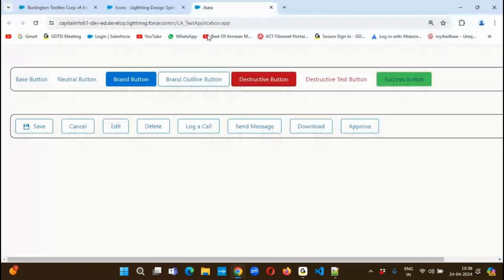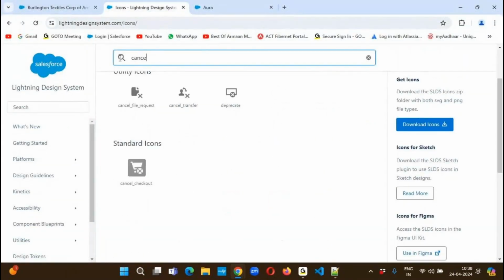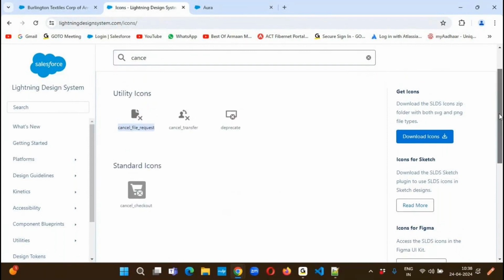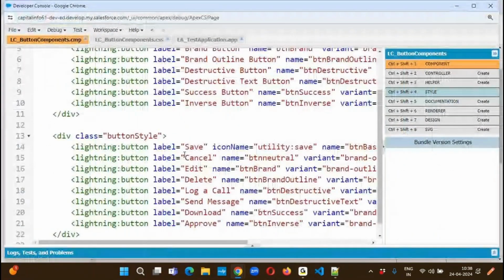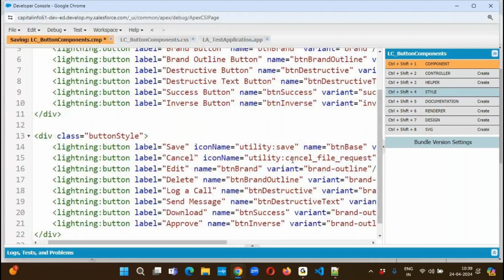Whatever icon we have selected, the icon will be visible. In a similar fashion, I want to show the cancel icon here. Here we have cancel checkout, or else cancel file request, cancel transfer. I'm indicating this one. Yes, we can use everything. I will show you all the options here. Icon name equals utility colon cancel file request.